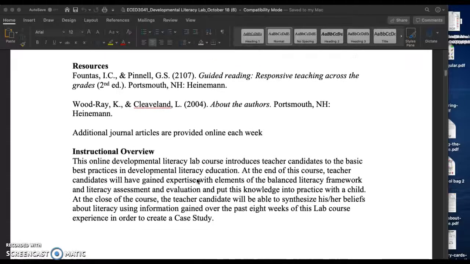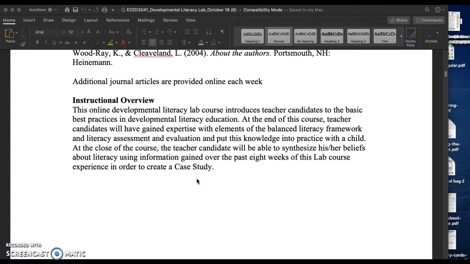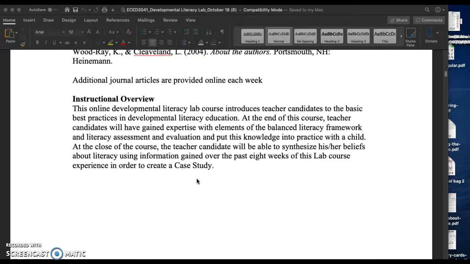This course will introduce you to the basic best practices in developmental literacy education. At the end of this course, you will have gained expertise with elements of a balanced literacy framework, literacy assessment and evaluation, and you've put that knowledge into practice with your lab student. At the close of this course, you will need to be able to synthesize your beliefs about literacy using information gained over the past 8 weeks of this lab course in order to create a case study.